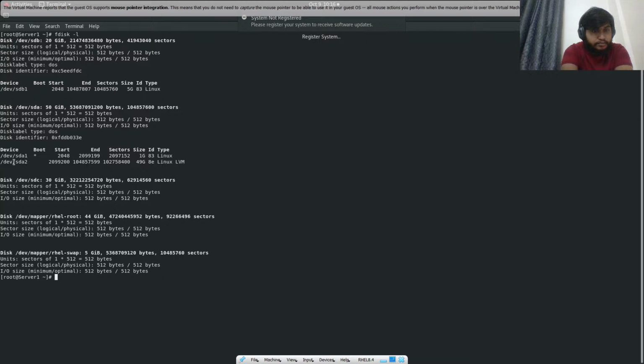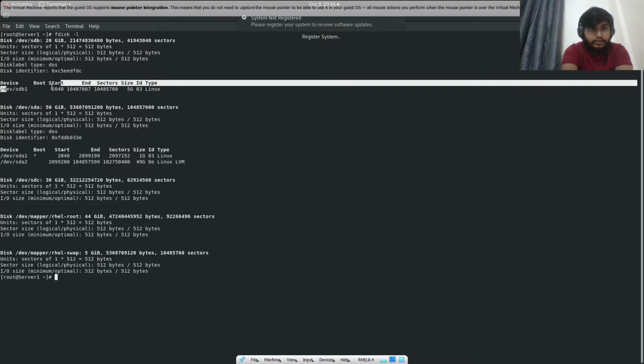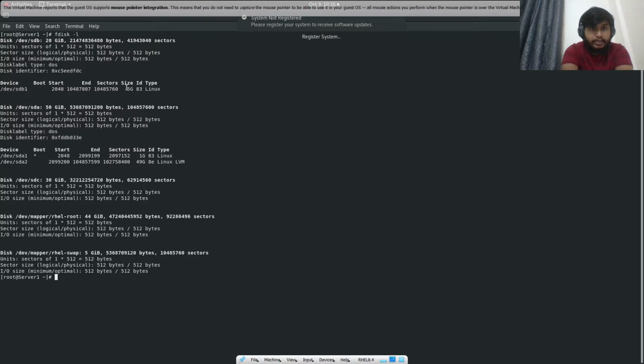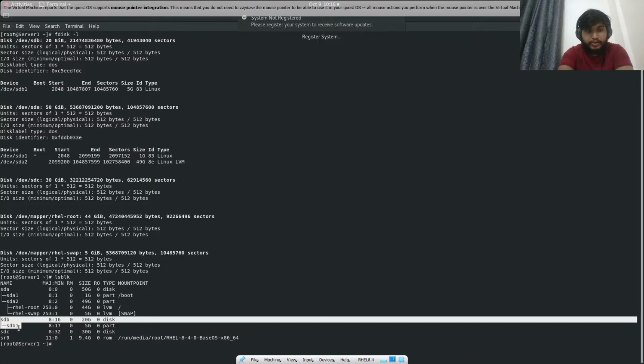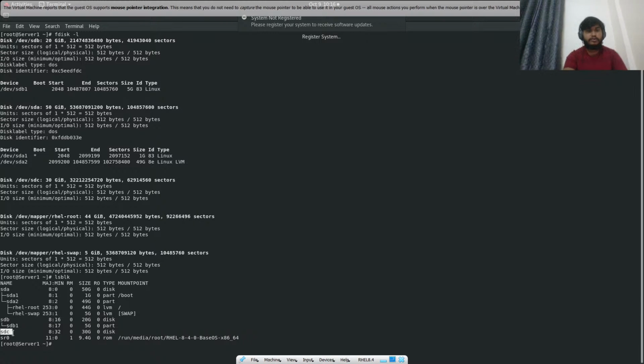And here we have SDC. On SDB I have created a partition of 5 gigs. SDA is our root disk which we are using, and SDC is the one we have attached. If I show you with lsblk, you will see SDA is the initial one, SDB we created in the previous session, and SDC is the one I have right now.